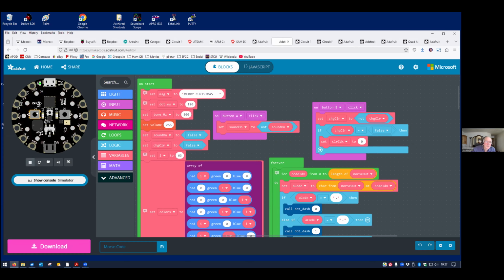The buttons turn on sound, be ready. I think this should show up on your PC. Here it starts again. And then the other button just puts the LEDs through random colors. And all I have to do is download that and it'll run on the Circuit Playground.